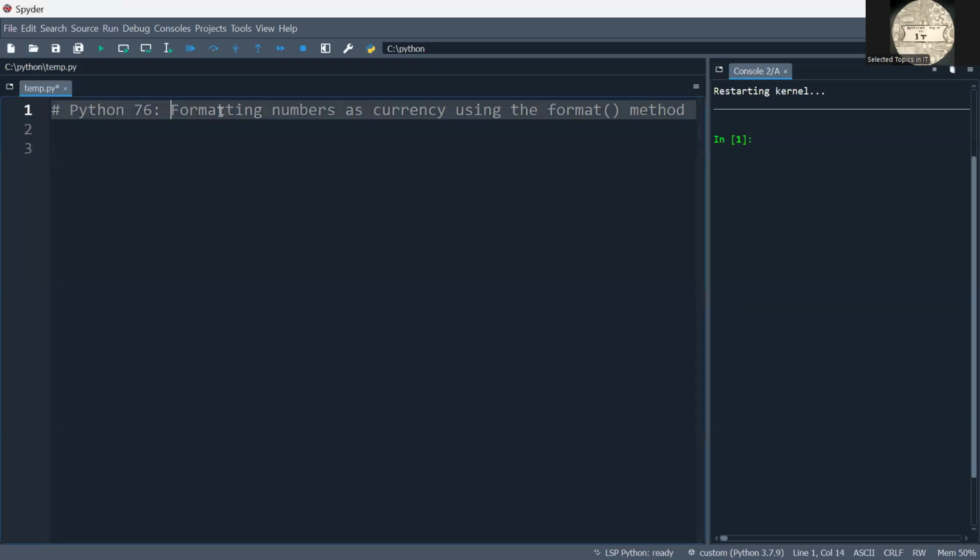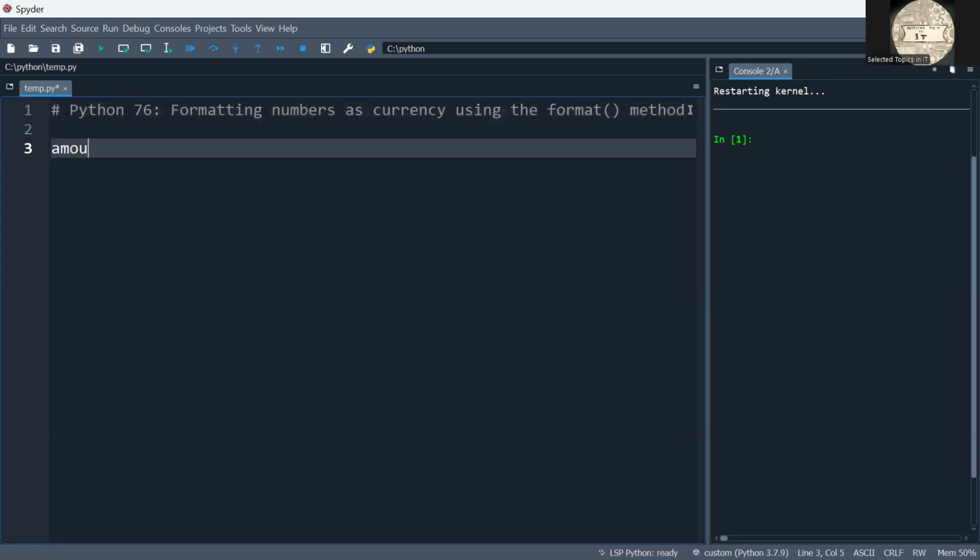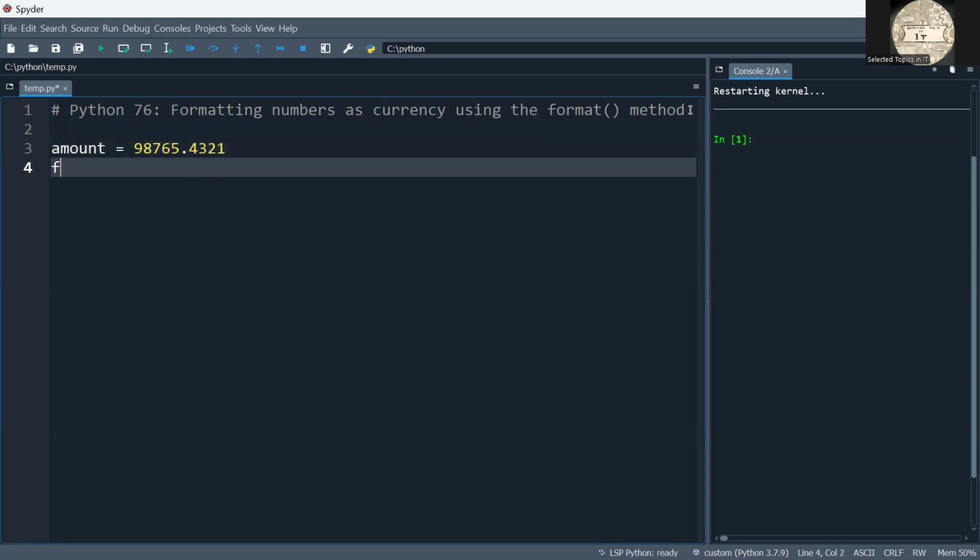In this video, we'll be showing how to display or format numbers as currency using the format method. So I'm going to start off by declaring a variable called amount and assigning to it the amount 98765.4321. And I'm going to add the formatted value in a variable called formatted amount.